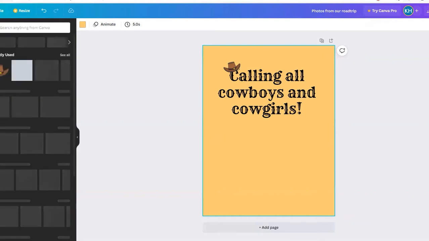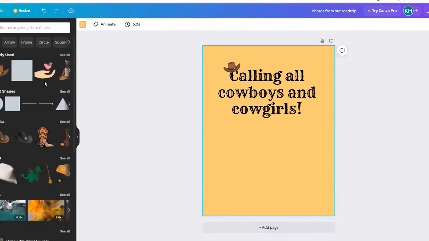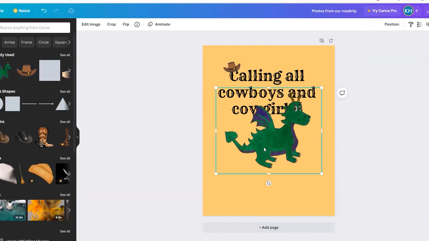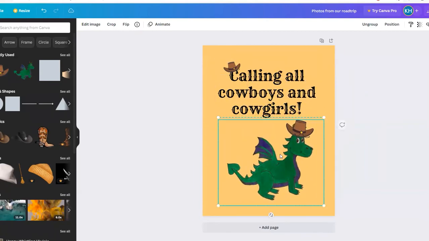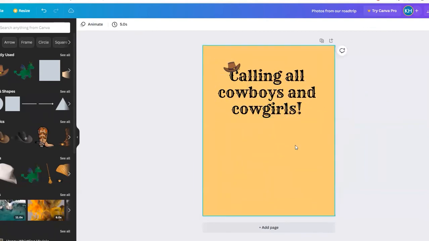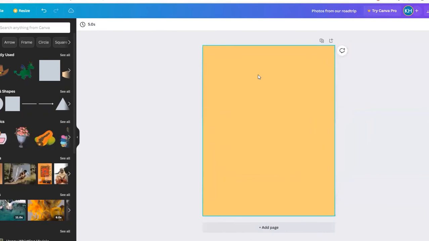For example, I don't know. Here is a dragon. Let's give the dragon a cowboy hat. The same thing. We just position kind of on top of each other, highlight, group. And now it's its own fixed thing. So that is how we group things together and ungroup them.